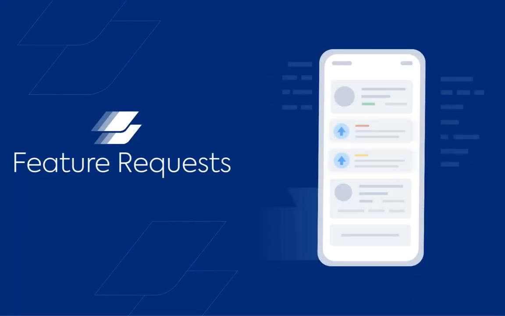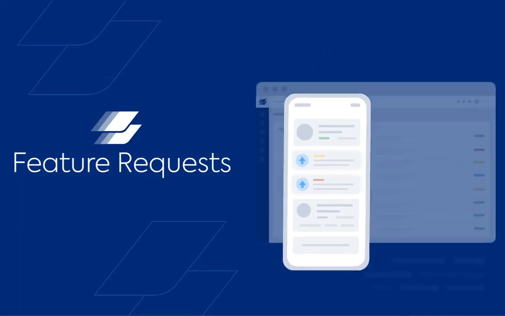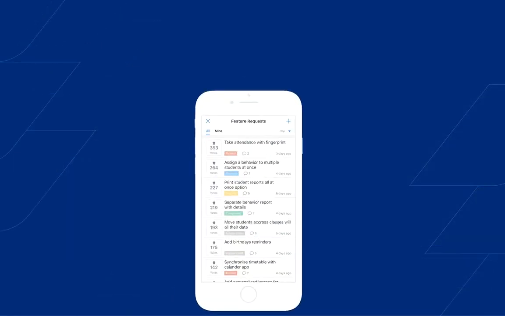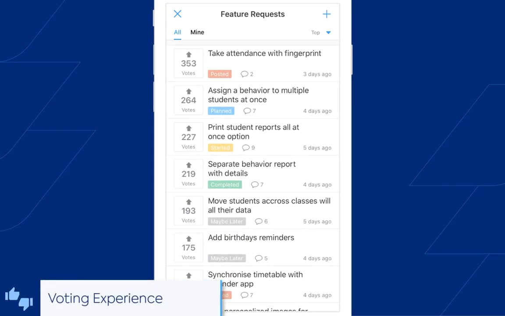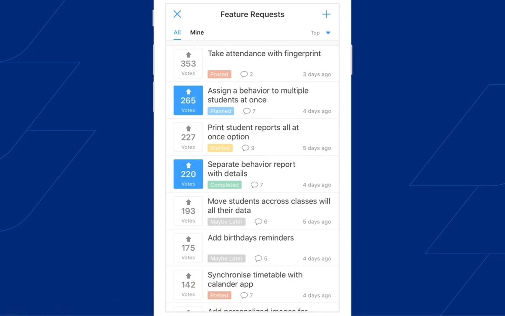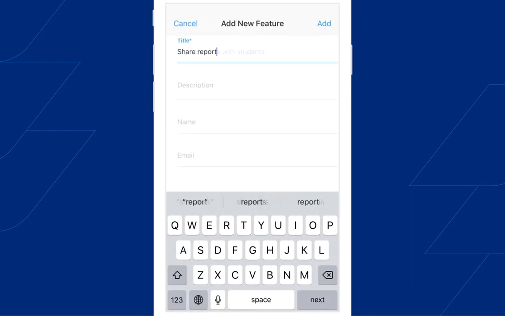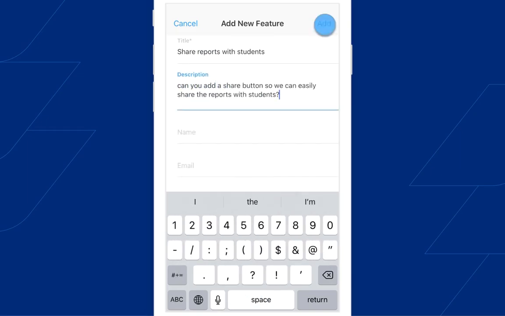With Instabug's in-app feature requests, tailor a customer-driven product and build features that matter to your users. Give your users a voice right inside your app by letting them vote for the features that they need the most. Empower your users further by letting them request a new feature easily. They'll just add a title, fill out the details, and hit add.